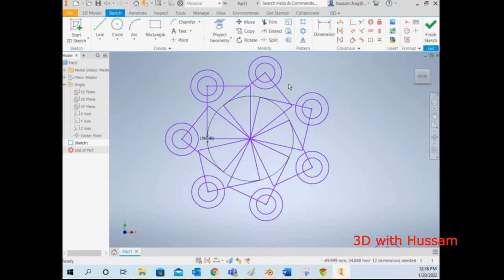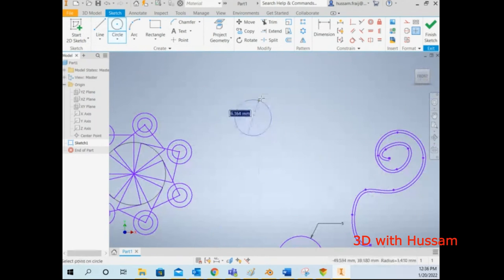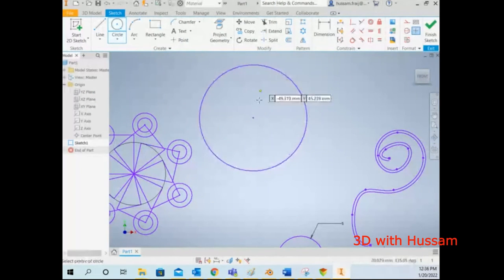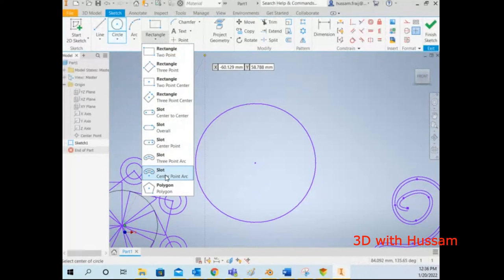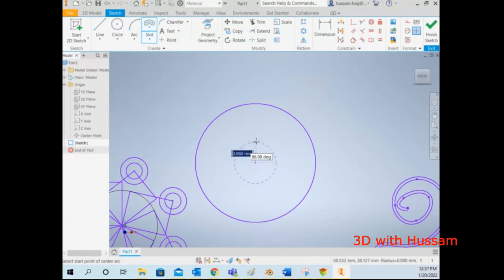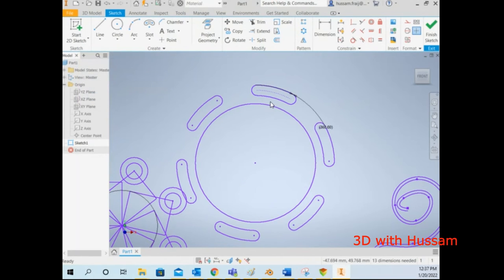If you don't have this circle, no problem. But sometimes you have a part like this. Let's say I have a circle here, and then I have an offset slot like this shape. And I want to duplicate. I will choose this one, this one, this one, this one. I choose the axis and I will make 6 copies of it.